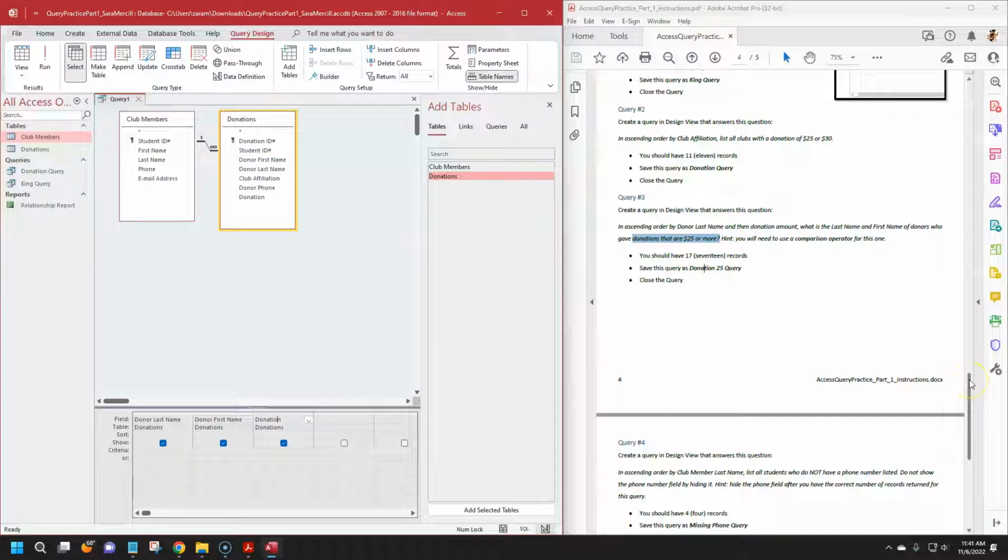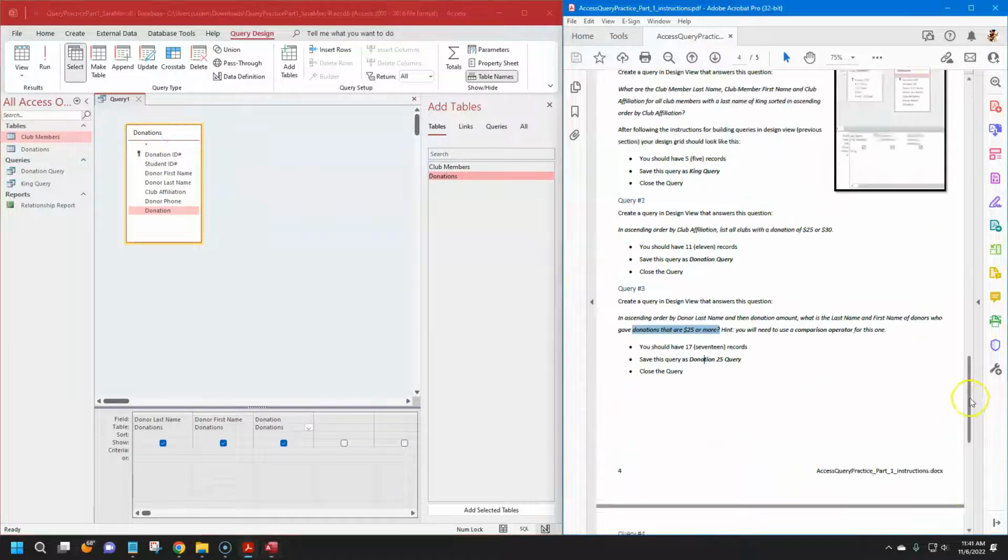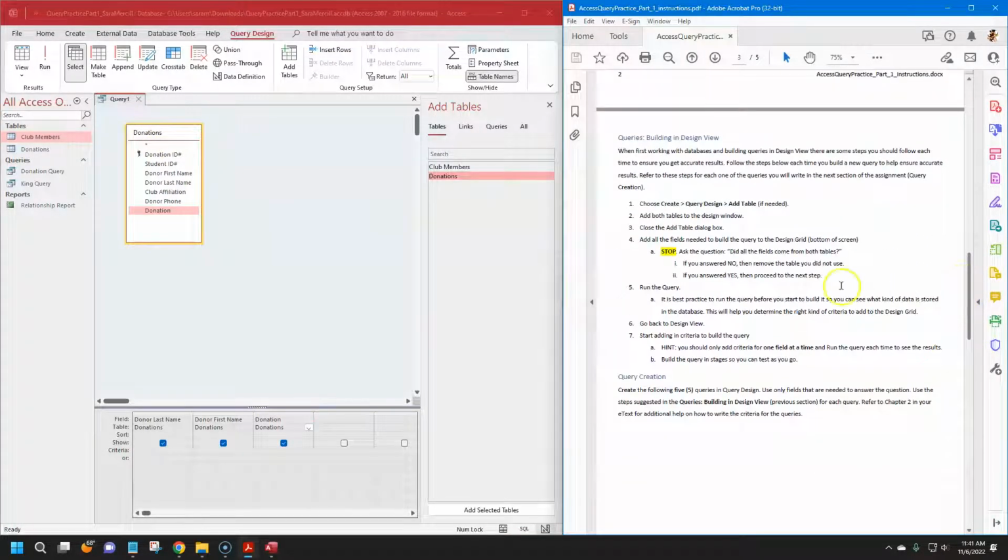Then we stop and ask ourselves the question: did those fields come from one table or two tables? We know they came from one table, the donations table. That's what's listed down here. So I can get rid of the club members table. I don't need that for this query.